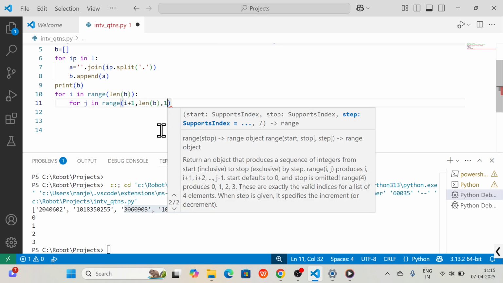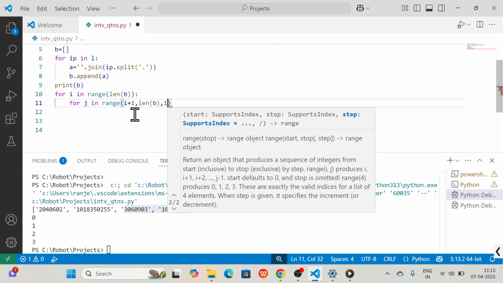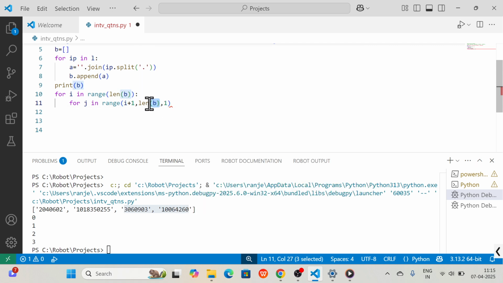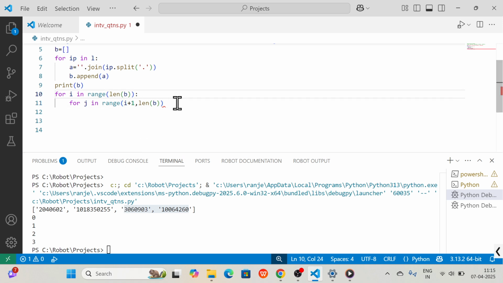We can write 1 also. This is a step. Even if we didn't mention it, it will work fine. If I write a number here, it keeps on adding 1 till this stop value is reached. Now it's not required, because it automatically adds 1. No need to mention.